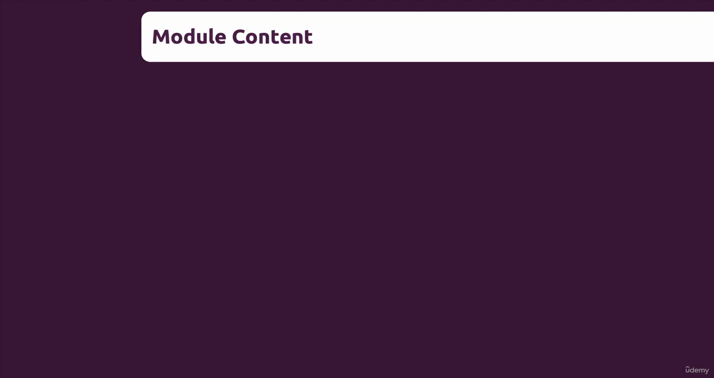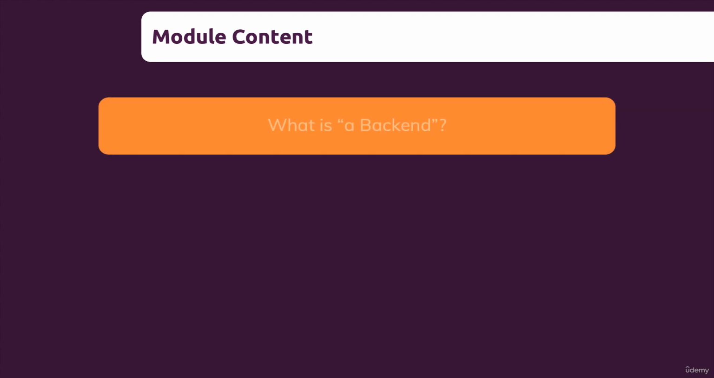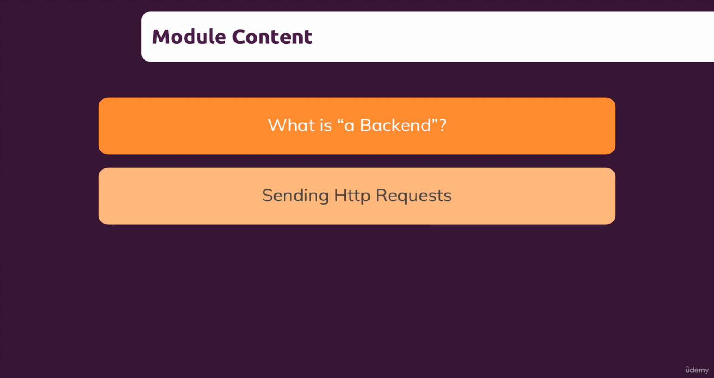For that, I'll first of all clarify what exactly a backend is and why we need it. I will of course also show you how you can set up a dummy backend. And then we're going to dive into how to send HTTP requests from inside our Vue app to that backend. With that, let's dive right in.